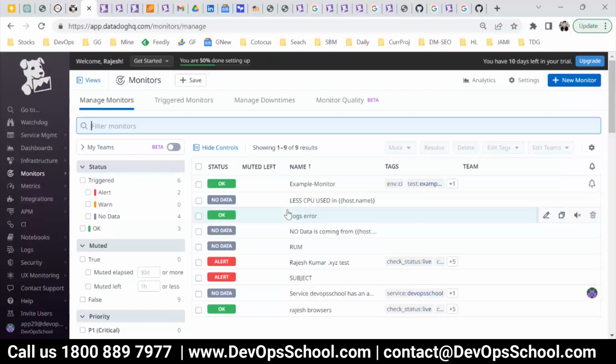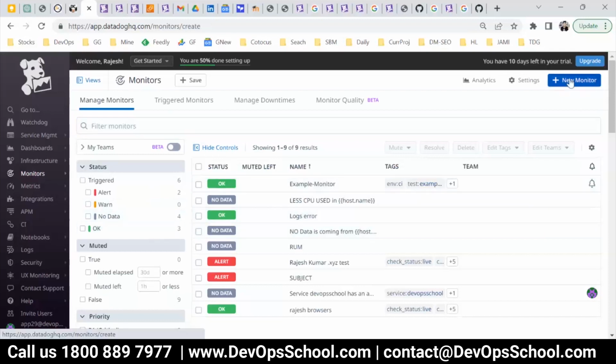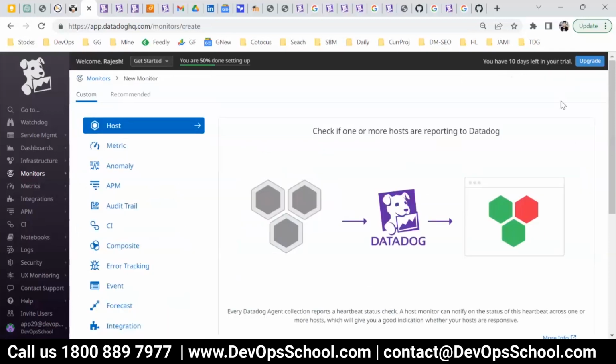Now I'll tell you one good thing about Datadog. Let's say you don't know what to set the alert for. Then what will you do? Do you see this option, which is New Monitor, and here do you see Recommended, all of you? Yes.